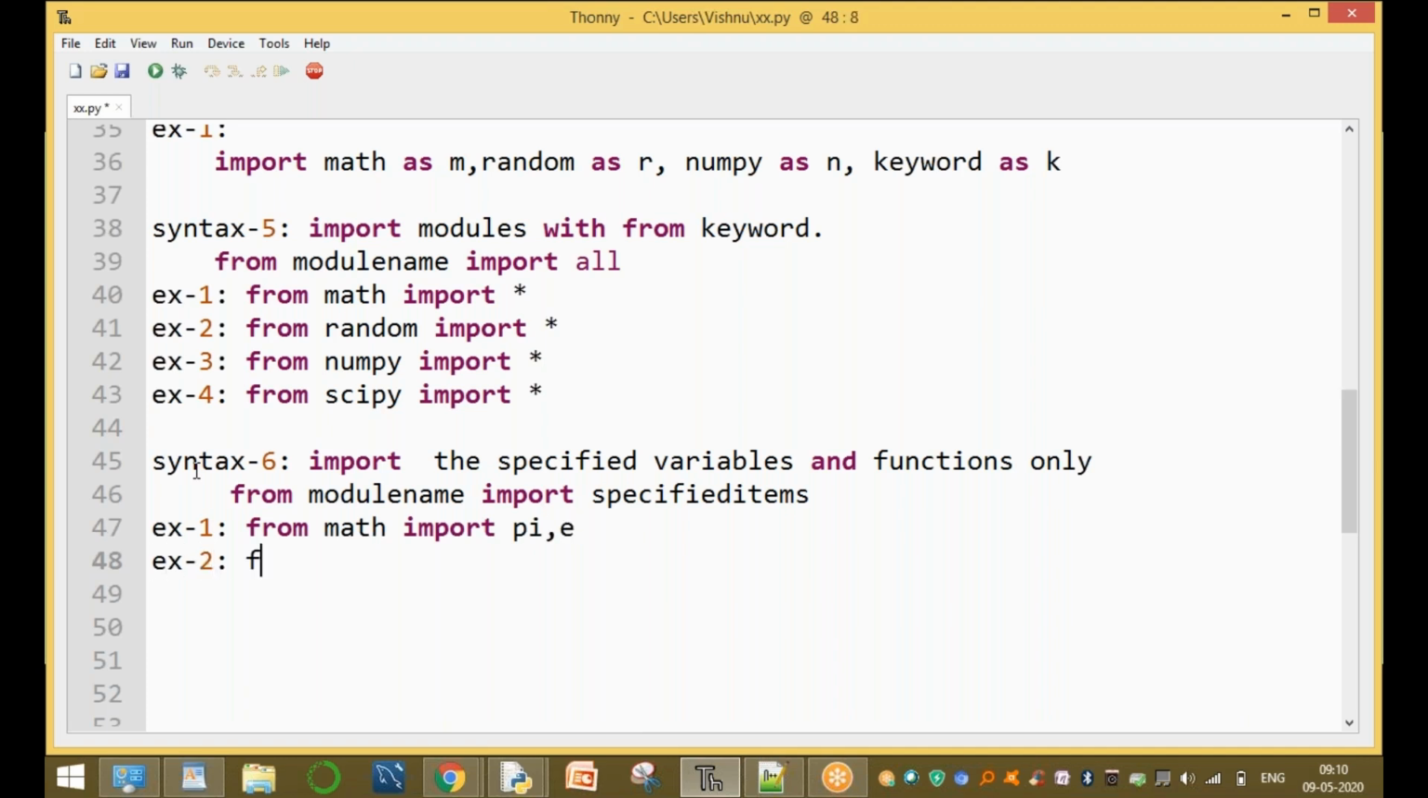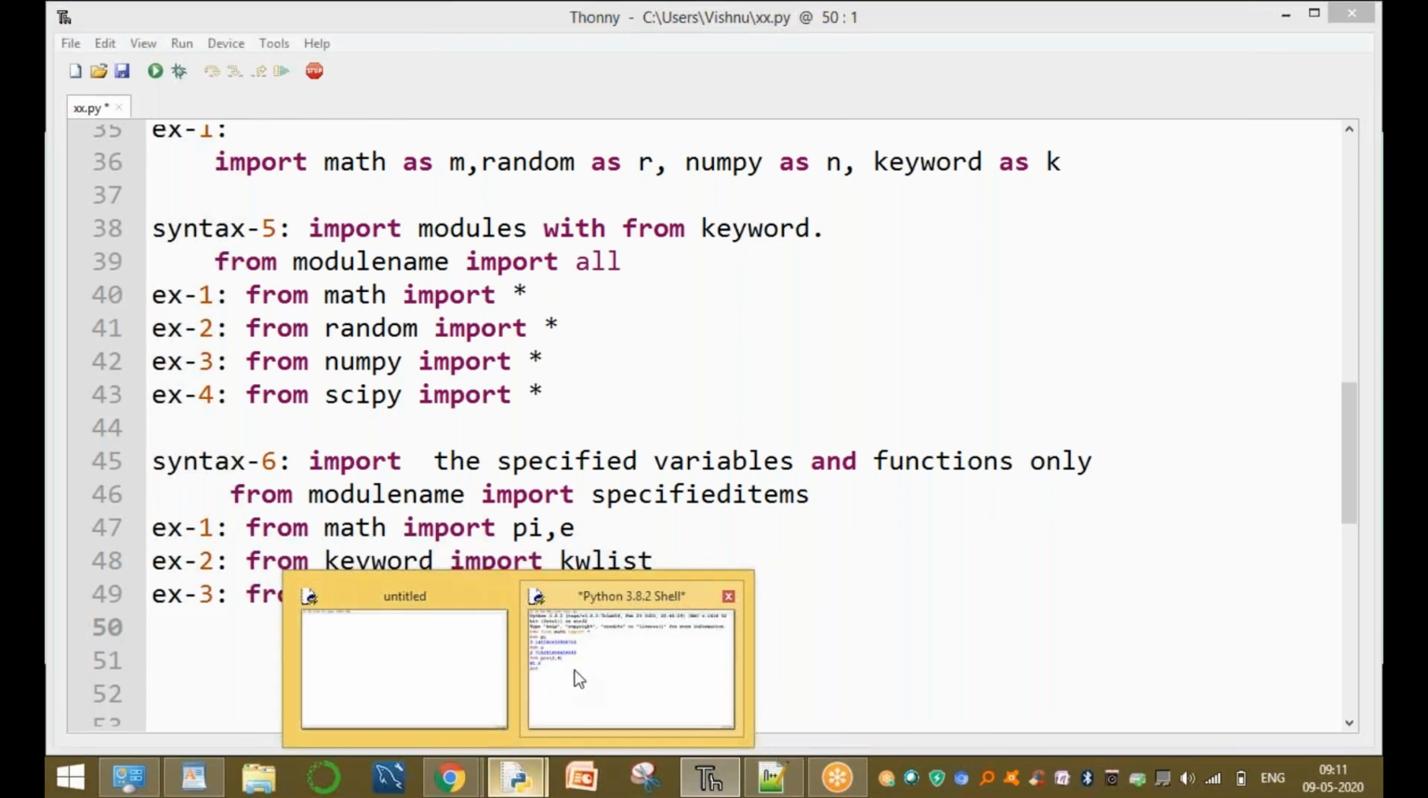Example 2, from keyword module, import only kwlist. And example 3, from os module, import only rmdir. The remaining are not imported. This is easy for importing the specified items only.